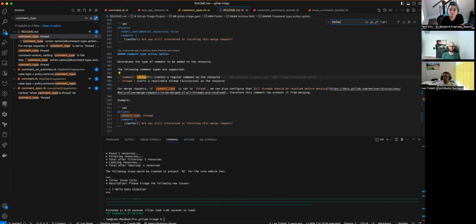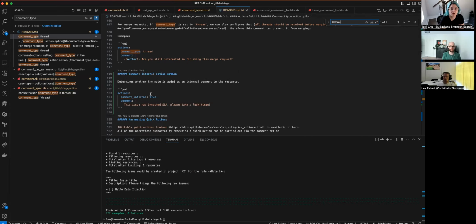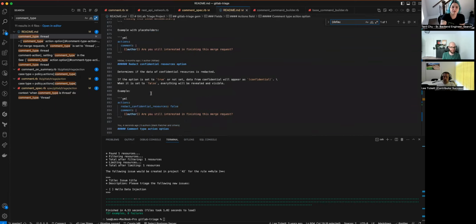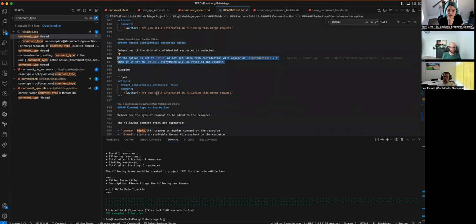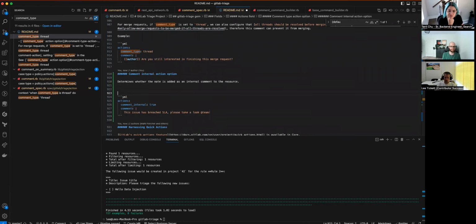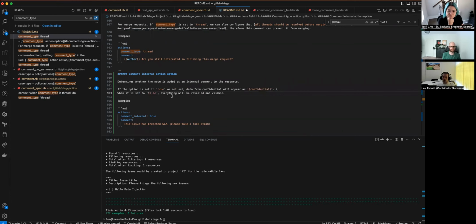Okay. So maybe you just have a bullet point list of true and false, and false is the default. Oh, we go above that. There's one for false. Go up a little bit more. There you go. That's redact confidential resources. So you could use that. Mm-hmm. Set to false or not set. So I think there you go.